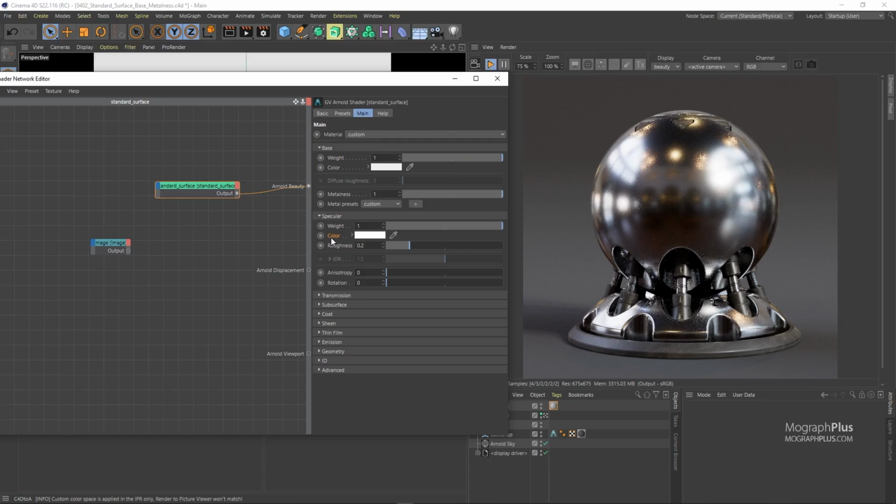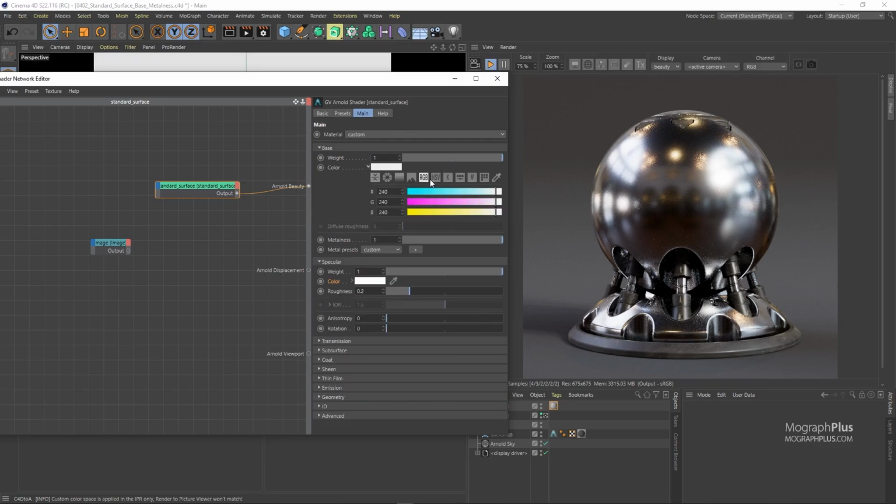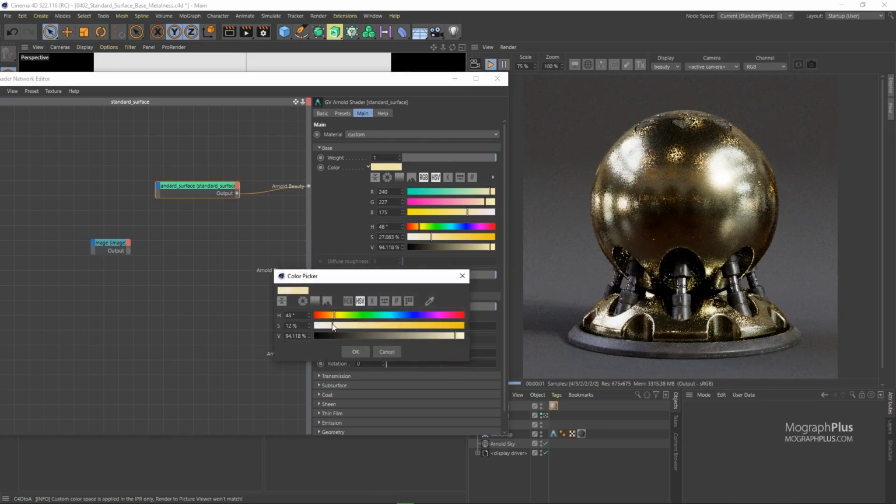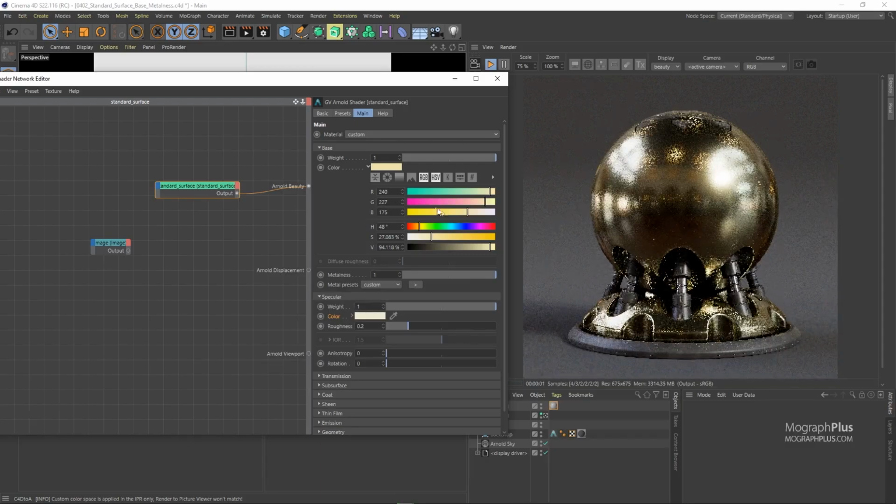For a gold shader, for example, we can use a light yellow color as the base color and a less saturated, brighter version of the same color for the specular color. If you wanted something more like copper, you would use a more orangish, brownish color. And again, a less saturated version of the same color for the specular color.